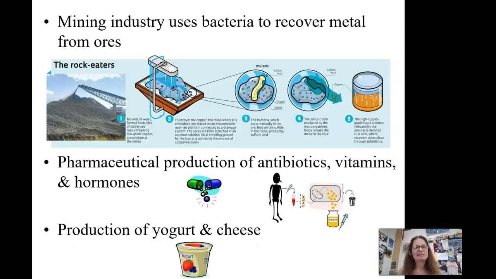Another way that we use bacteria in society is to help get more metal out of ore. You dig up a whole, we don't need to know all this process, this is just in case you're curious. You tear down this Rocky Mountain stuff and send it through a whole big process. You're trying to get the metal out of that rock. Bacteria can help get more of the metal out.